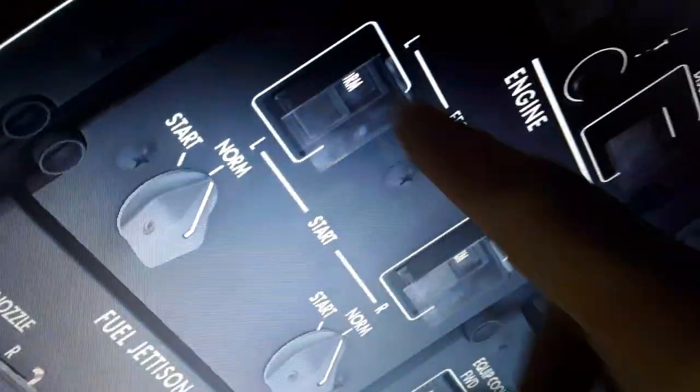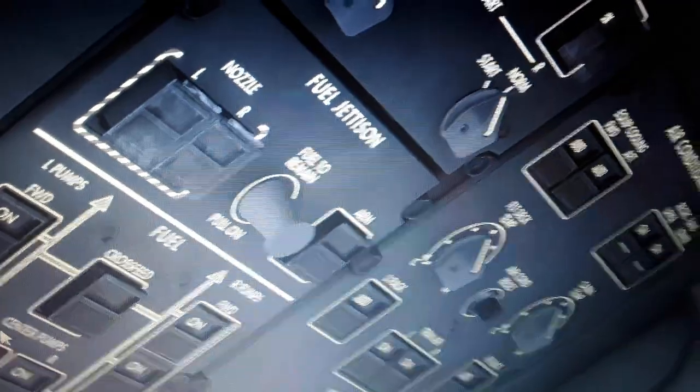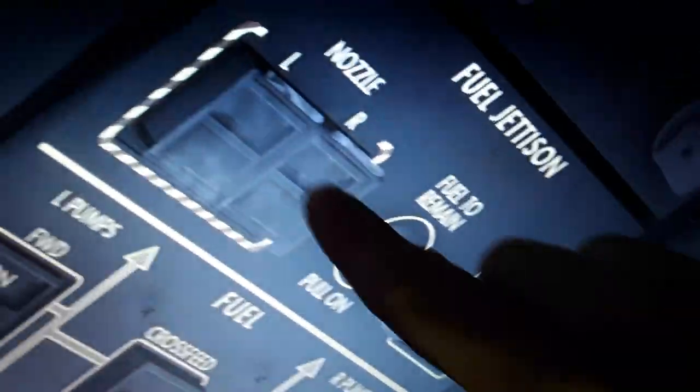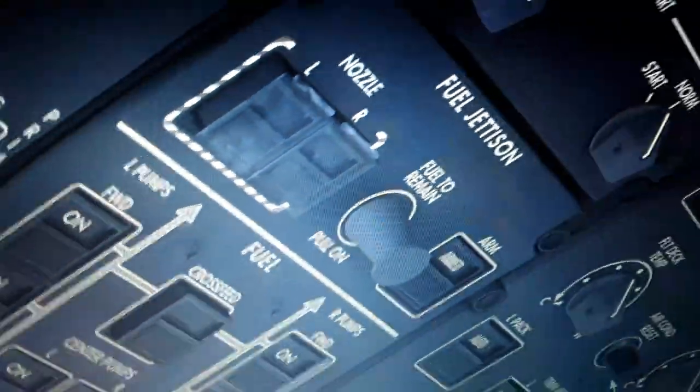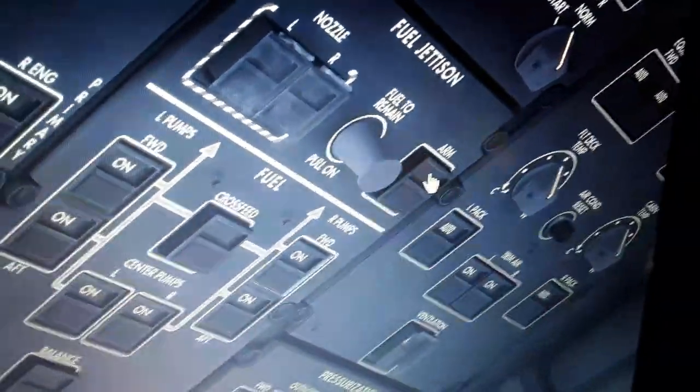We have the electric as a backup. So we have also the recorders. We have the cargo and APU fire, the electronic engine control, normal and alternate mode, and the auto start system here. You can set both engines or either one for start. We can set fuel jettison. We can dump some fuel in flight and arm the nozzles and set how much fuel to remain, to make an emergency landing with less weight.